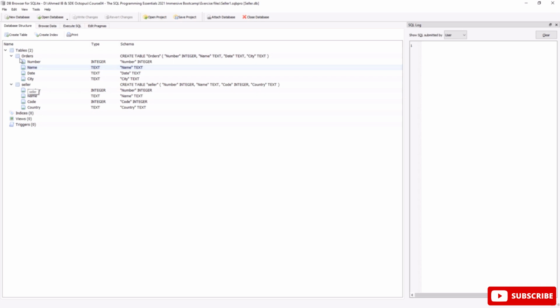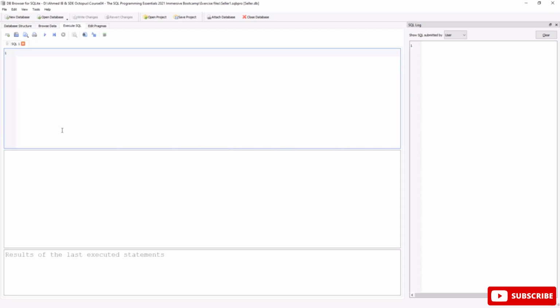So now let's go to the execute SQL tab to type our program, simply to combine rows or records from these two tables based on the number, the related number column between them. At the beginning you can see we selected the number column from the seller table, then the name column from the orders table, and after that the country column from the seller table in order, and the from keyword followed by the name of the main table here, which is seller.